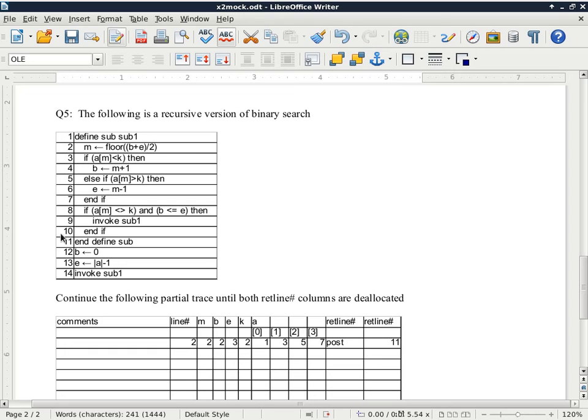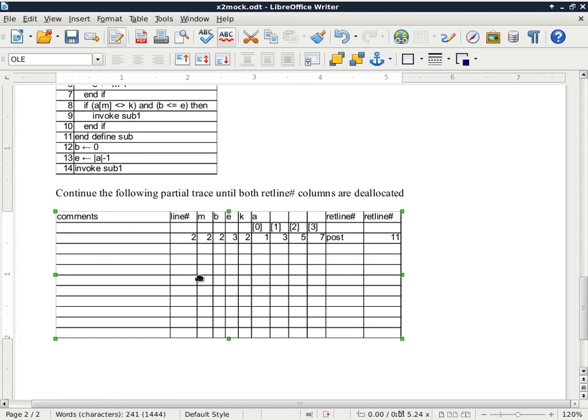Continue the following partial trace until both return line number columns are deallocated. And you look at this and go like, oh man, it's going to take me a year to get through this trace. Well, trust me, it's not going to take you a year because we are already at the end of the recursion, so we're just going to unwind things at this point. With recursion, depending on the algorithm, unwinding usually is pretty quick. All right, so let's go ahead and take a look at the trace.